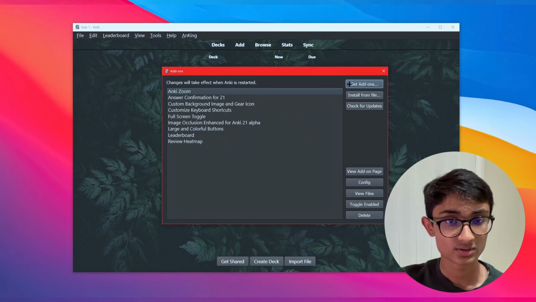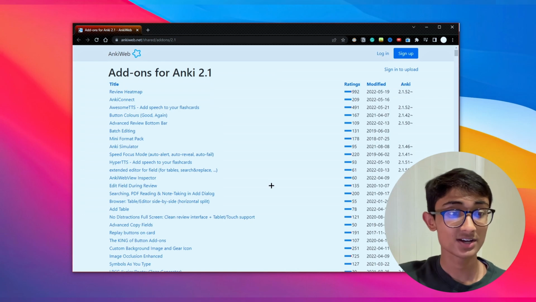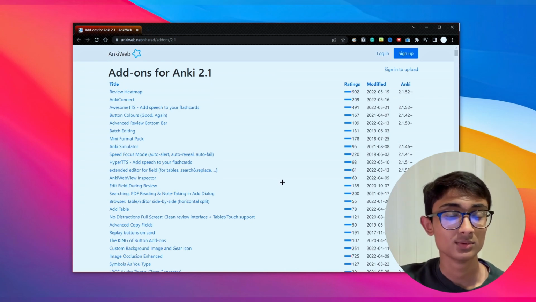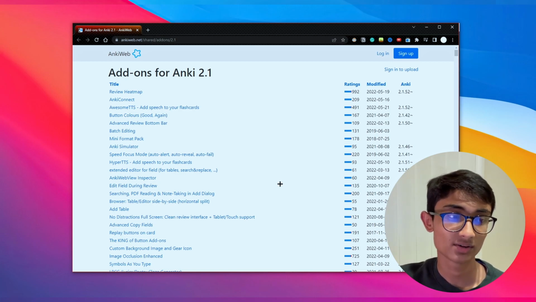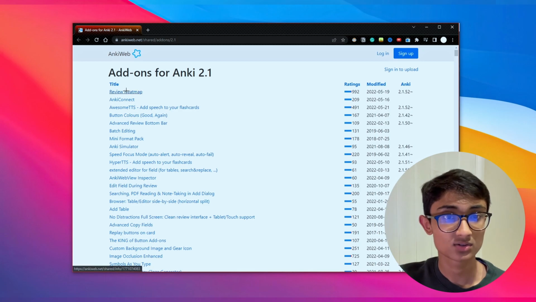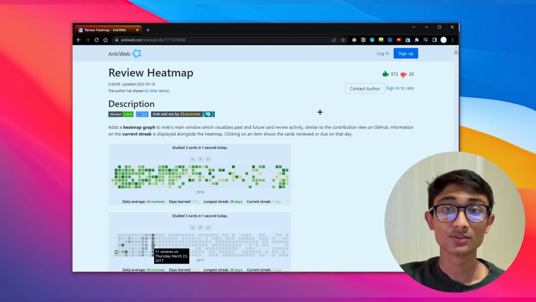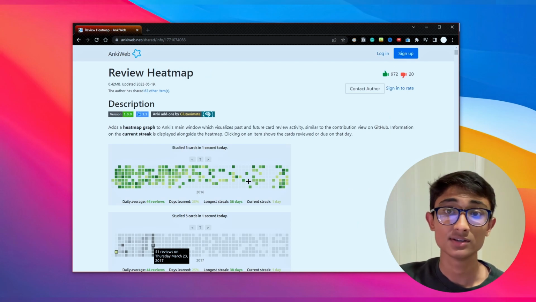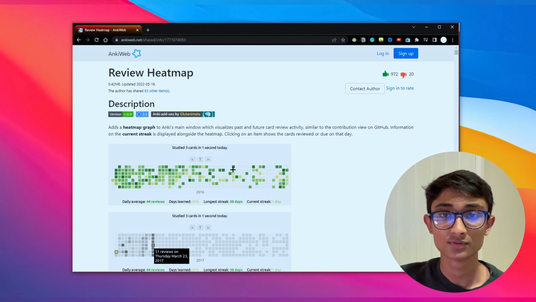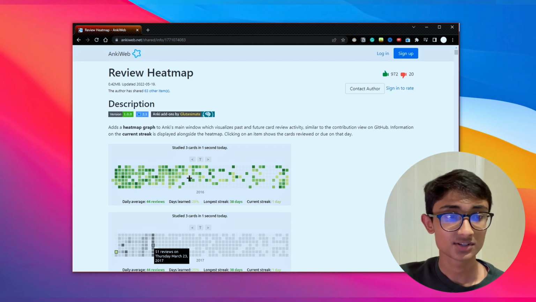Click the Get Add-ons button, click Browse Add-ons, and finally you should be back on AnkiWeb.net. Now, there are hundreds of add-ons available, and you might want to do some research about which ones you think will work best for your workflow. An example of an add-on that is quite widely used and one that I would definitely recommend is Review Heatmap. Review Heatmap is a simple add-on that shows you which days you've done your reviews and how many you've done, which is indicated by the color of the square of that day. The darker the square, the less reviews you've done, and the lighter the square, the more.